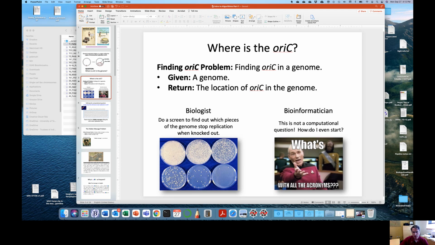For a bioinformatician, right, this is not a computational problem. Where in the genome is the origin of replication? Well, there's too much that is undefined here in computational terms. So, right, we've got Captain Picard. The bioinformatician is just saying, what's with all the acronyms? If you've ever been in a developmental biology talk where they throw out a lot of gene names, that's how bioinformaticians feel all the time when they talk to biologists.